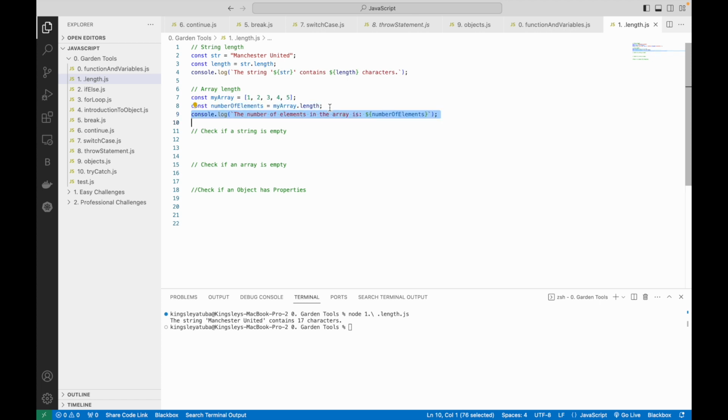The next thing to do is to print it out. And when we run this code, what do we get? The number of elements in this array is 5. As you can see in line 7, there are 5. Well, how were we able to count it? We use the .length method. So the .length method can be used to find string length and array length.